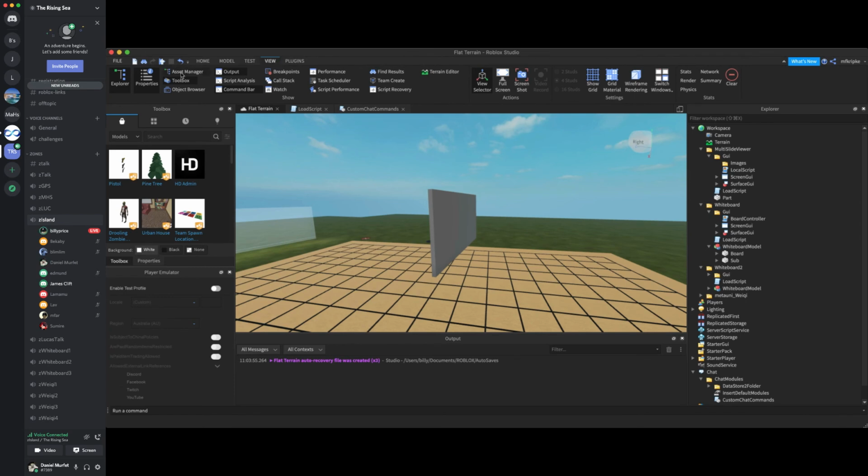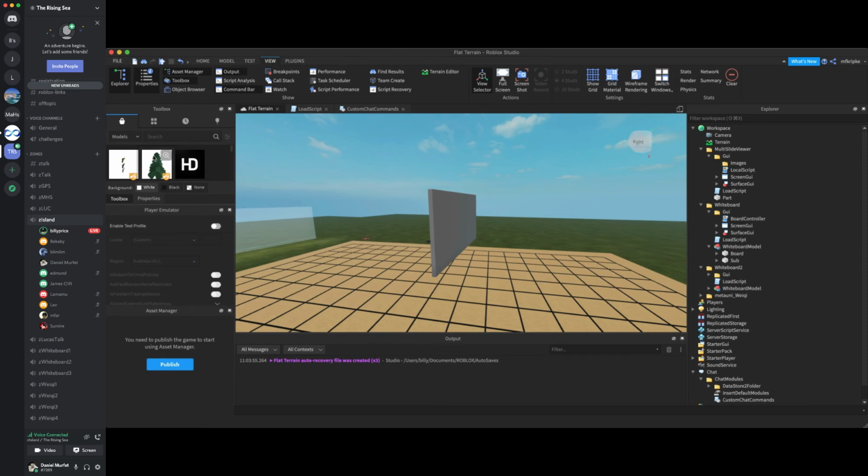Okay, I need to publish the game. But I believe, isn't this a beta feature? Asset manager is now mainstream. It's not beta anymore. It just happened last week. Asset manager is how you get images and audio and so on into your world. You can do it through the web page as well, but it's pretty clunky. So asset manager is how you want to upload images.